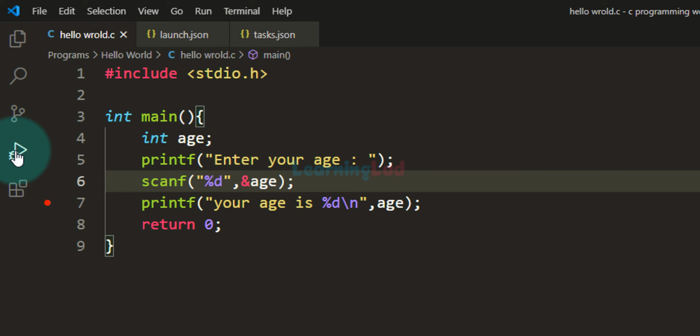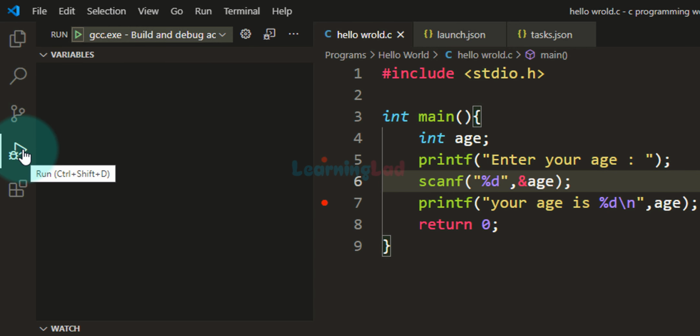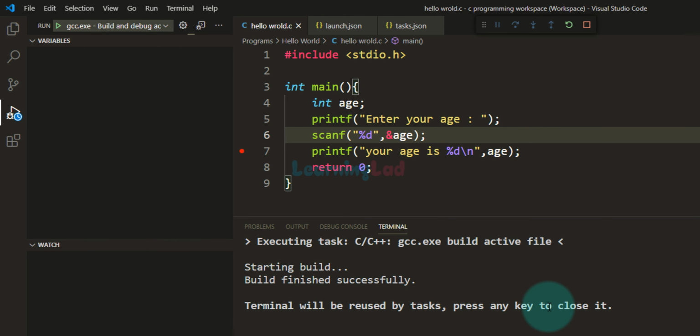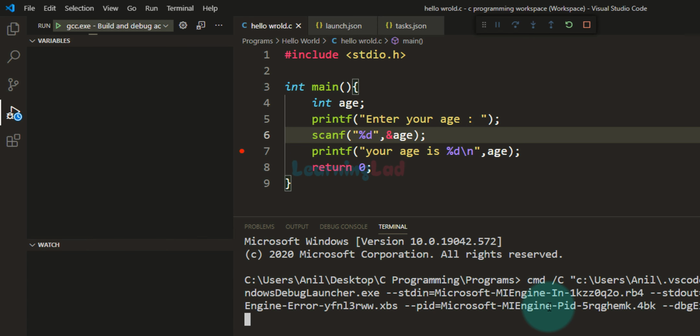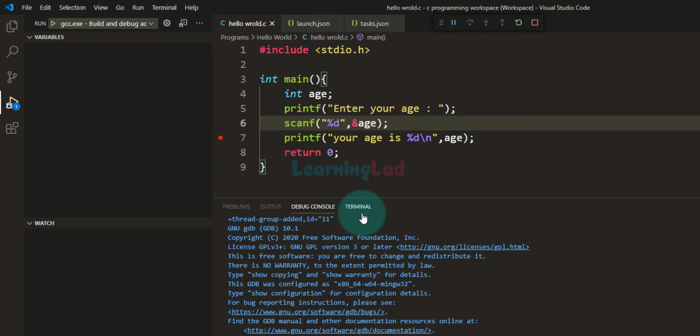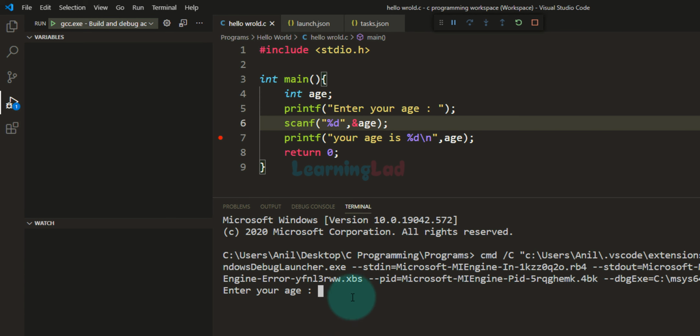and after that what we do is we will click on the run. We go to this debug section, and here we will click on this option which says start debugging. Click on that. So what it does is it generates the executable file, and then it will start debugging. So now here if you click on the debug console, then we can see the debugging information, and in terminal it says enter your age.